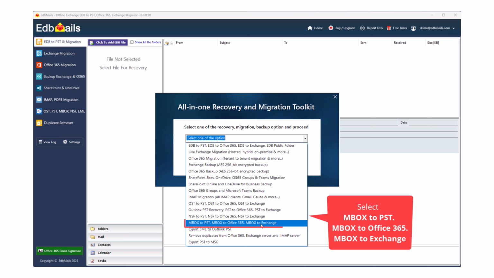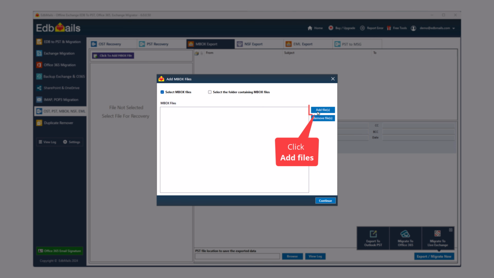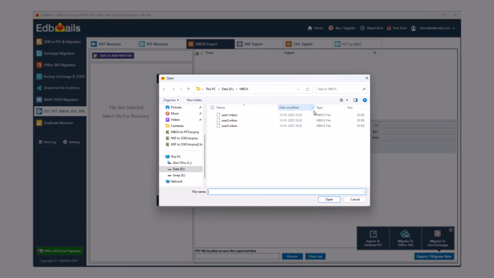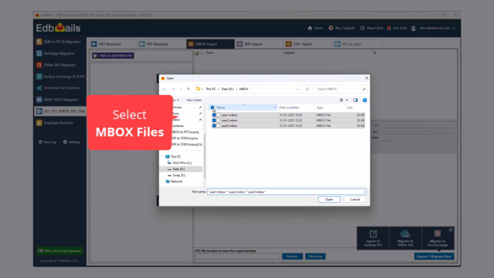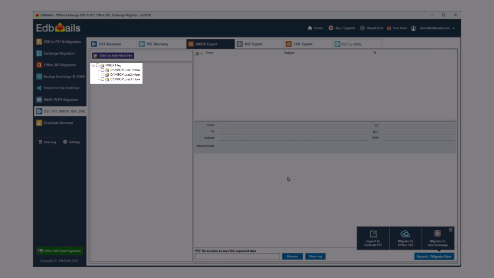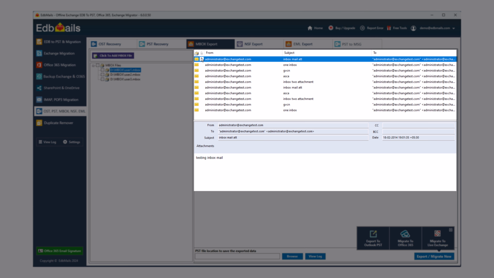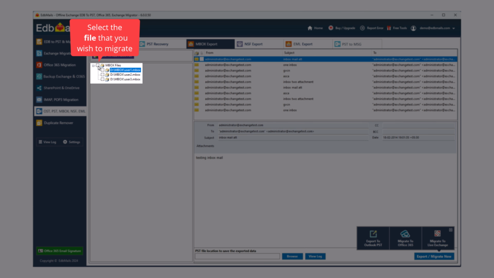Select MBOX to PST, MBOX to Office 365, or MBOX to Exchange. Click Let's Go. Click Add Files. Select MBOX Files. Click Open. Click Continue. Click any folder to preview all the items. Select the file that you wish to migrate.